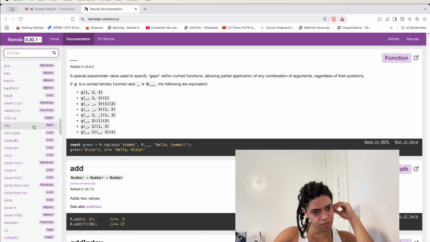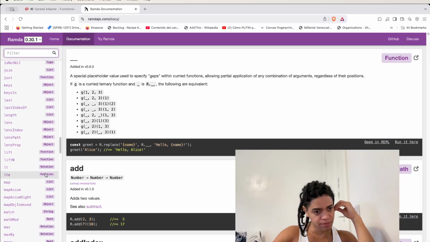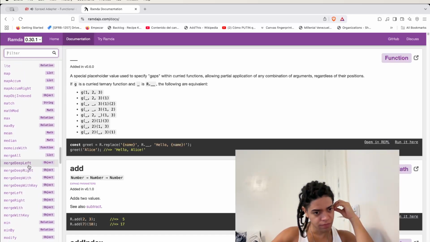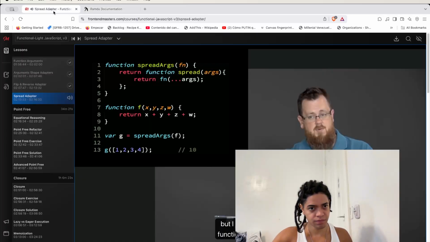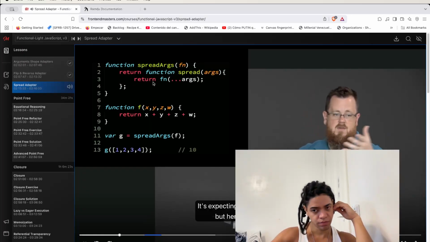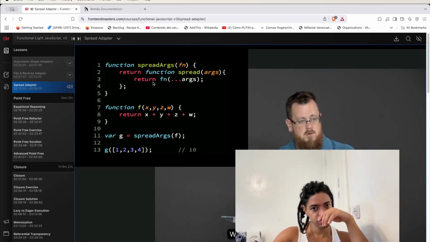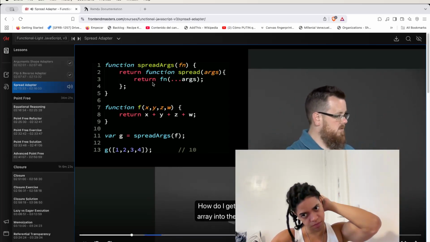Another example of shape adaptation that we commonly do. You will see this much more often than may be obvious at this moment. One kind of shape adaptation is I have a function that takes individual arguments, but I want to call that function with an array. It's expecting individual arguments, but here I have an array. What do I do? How do I get all the contents of this array into the individual arguments?